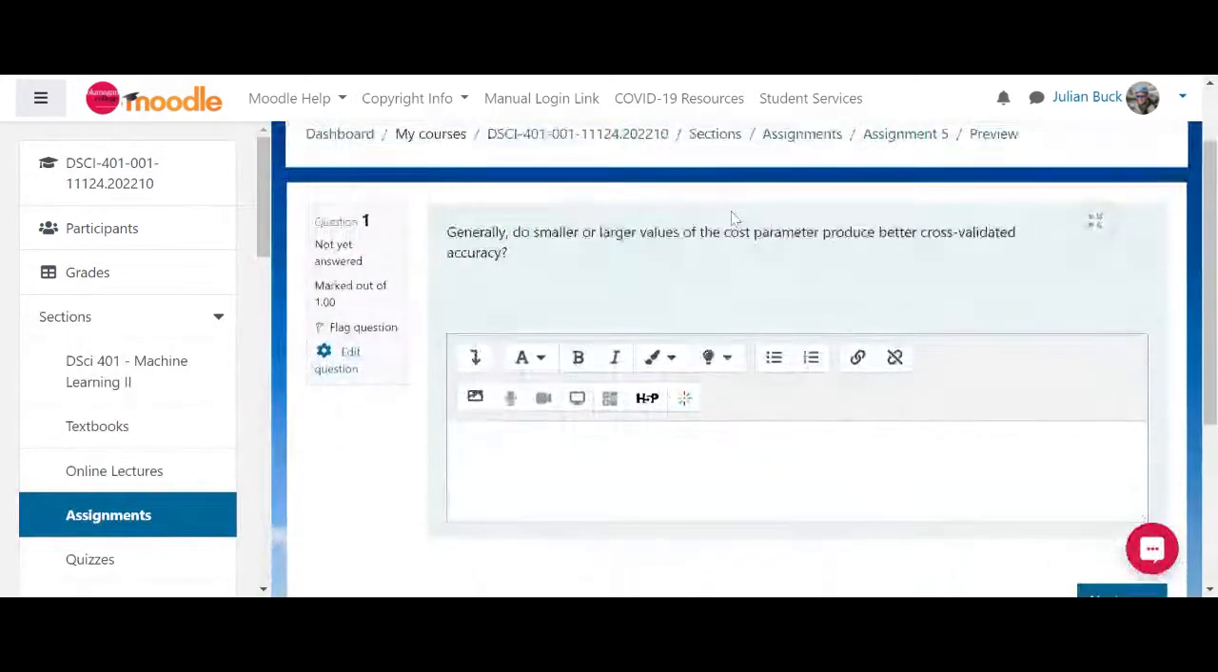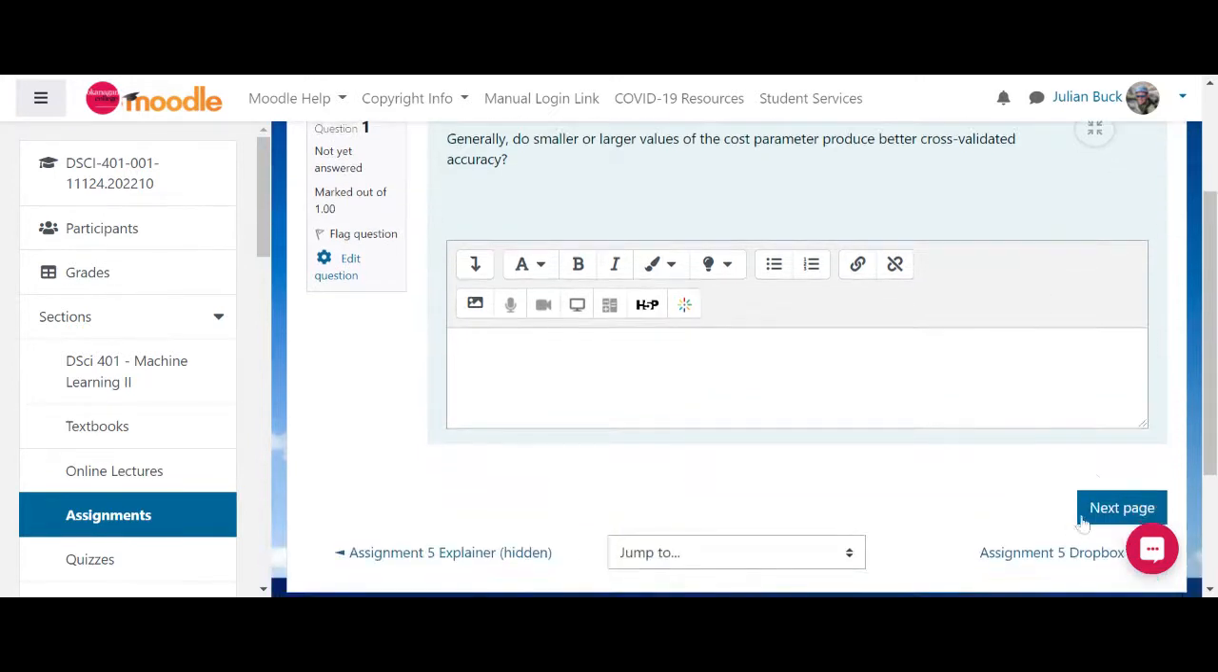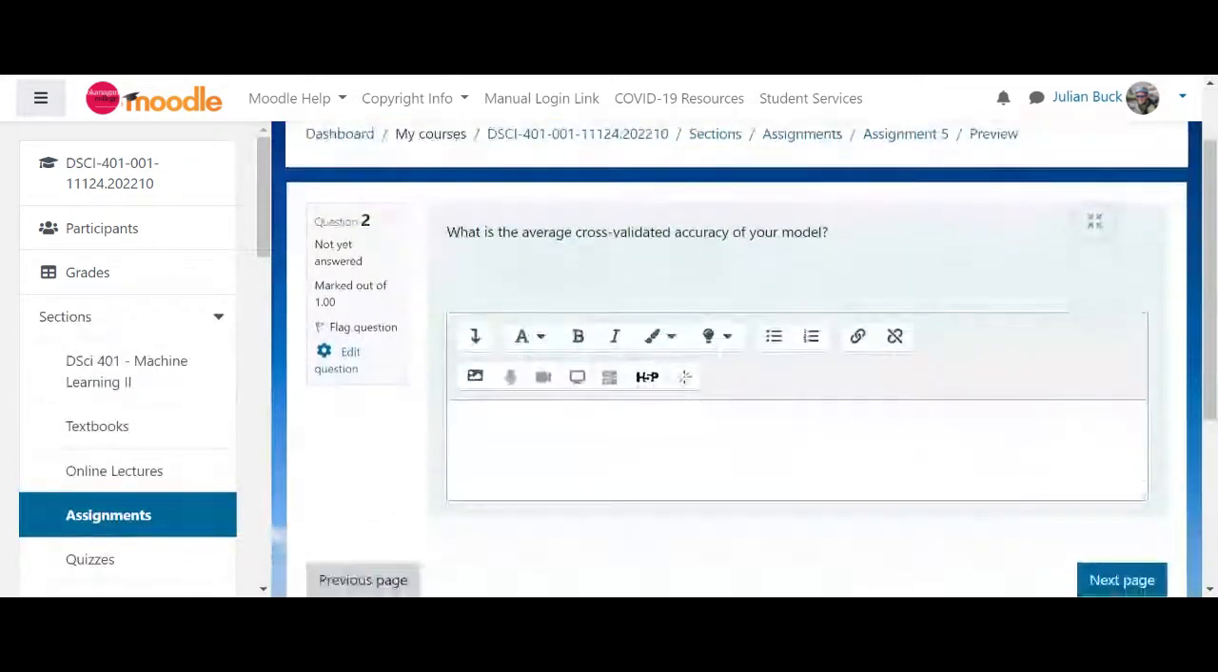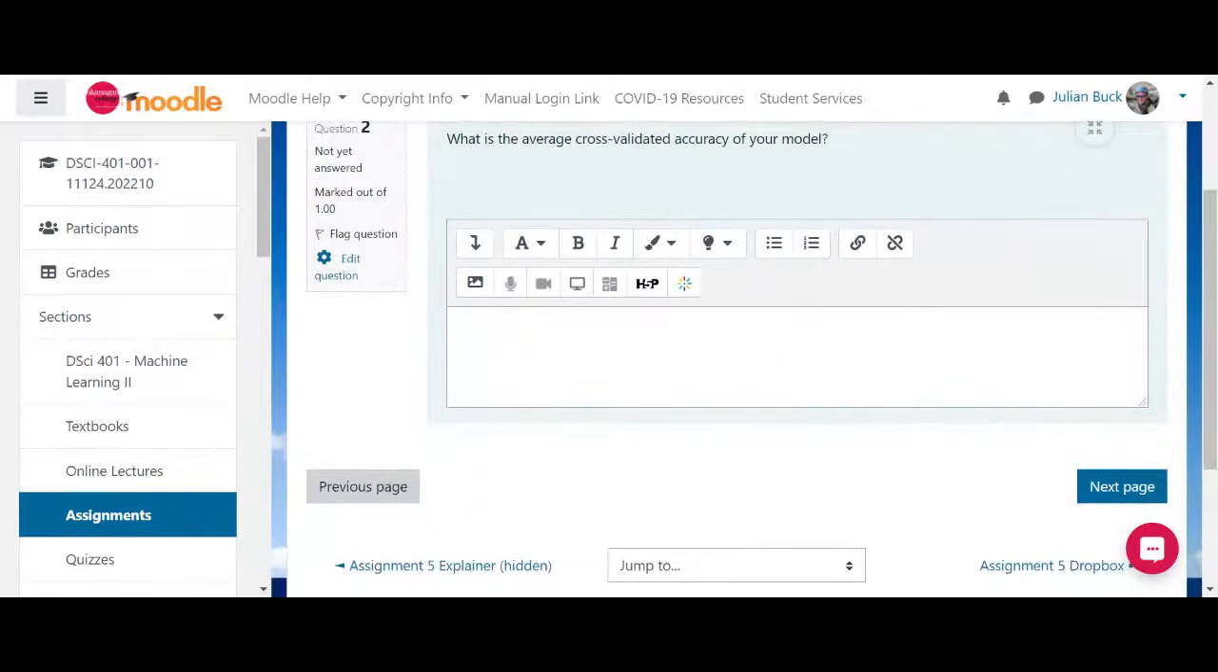Number 1, generally, do smaller or larger values of the cost parameter produce better cross-validated accuracy? What this is asking is to look at the graph generated in ggplot of the value of the cost parameter C against the accuracy, and look for whether it is for larger or smaller values where you're getting the best results. Question 2 asks, what is the average cross-validated accuracy of your model?